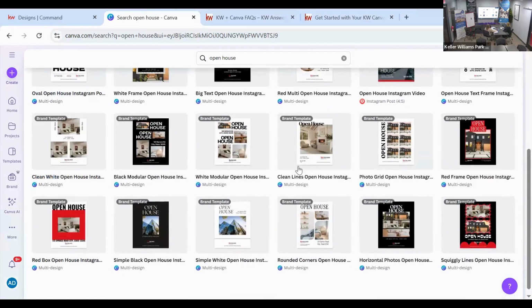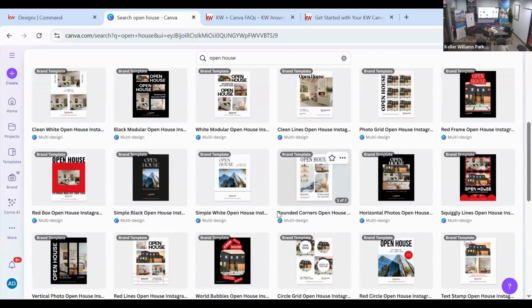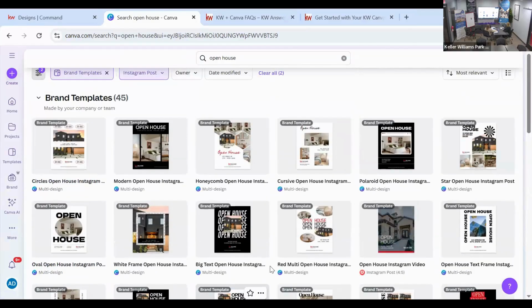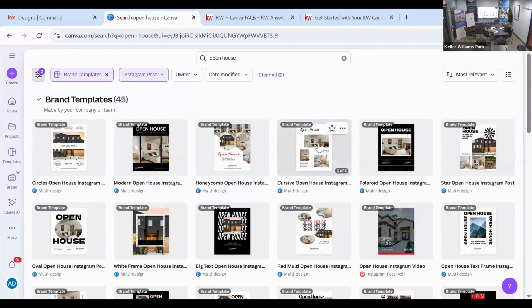I can then click on any of these designs and just know, regardless of the template, if it's a brand template or a traditional template that's for anyone in Canva, you can edit these as much or as little as you'd like. So just keep that in mind. So let's say this is the template that I like.